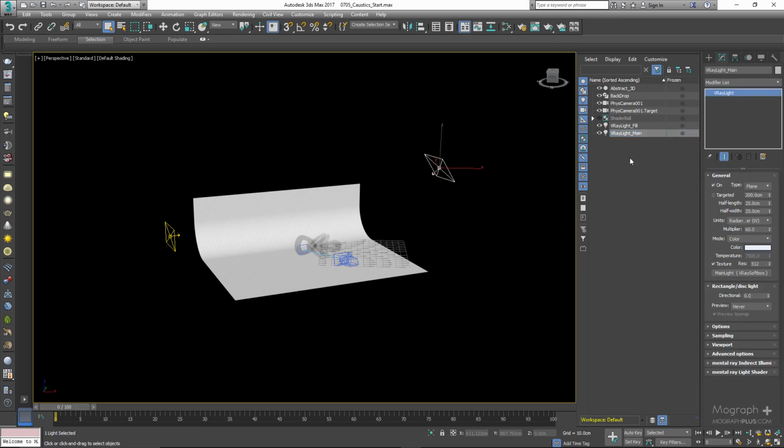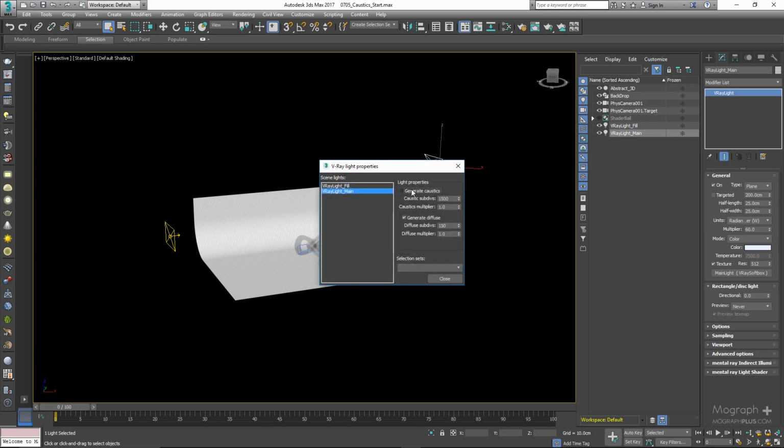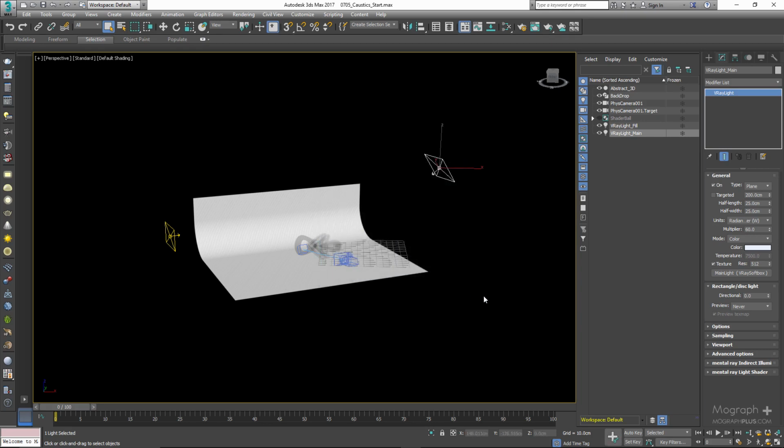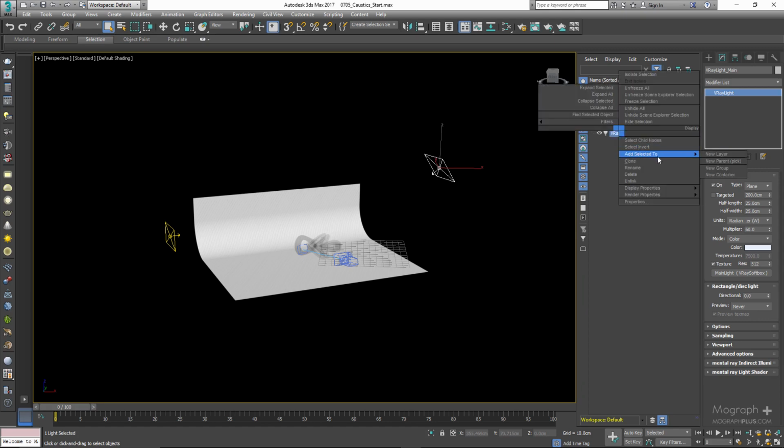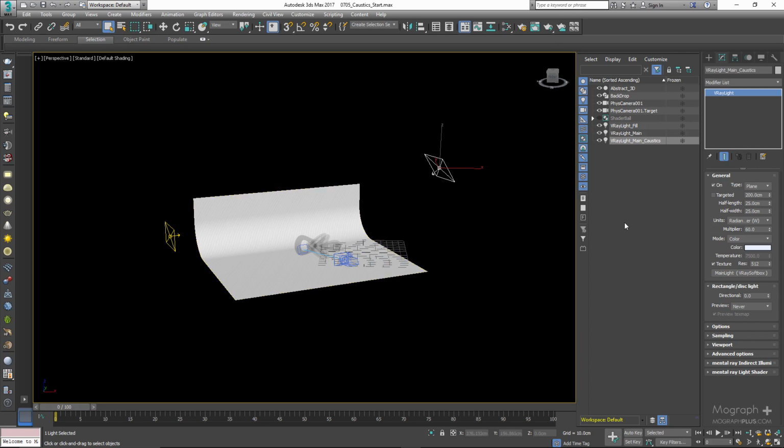In fact, I'm going to select the light, right click and choose V-Ray properties, and disable generate caustics for this light completely. Now this light can't generate any caustics. What I'm going to do is select the light, right click in the scene explorer and choose clone as a copy, and name the light VRayLight_main_caustics. So we know this is the light responsible for generating caustics.